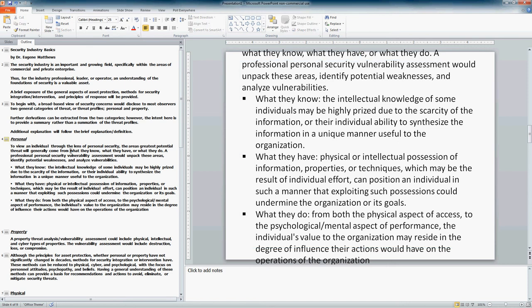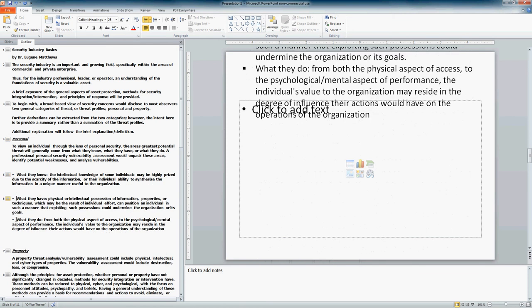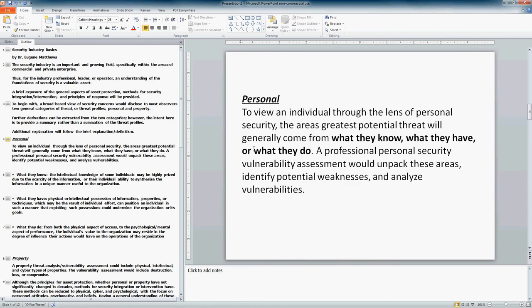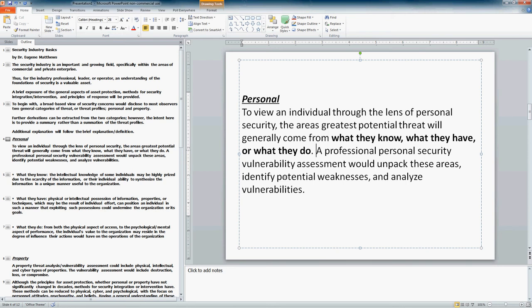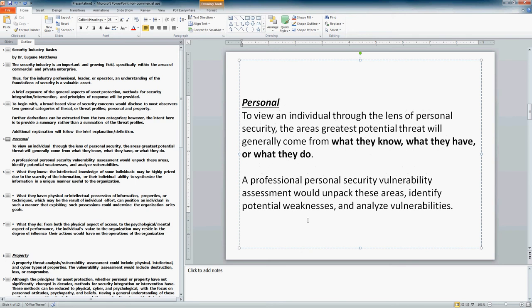And what it's going to show, or what it's going to depict in this case, I'm going to go to the top of it, is the information that's going to be later expanded on. In this case, what they know, what they have, or what they do. I go into the fact that it's professional security vulnerability assessment, etc. And then I can move into the bullet points themselves, which are now their own individual slides, and highlight that.